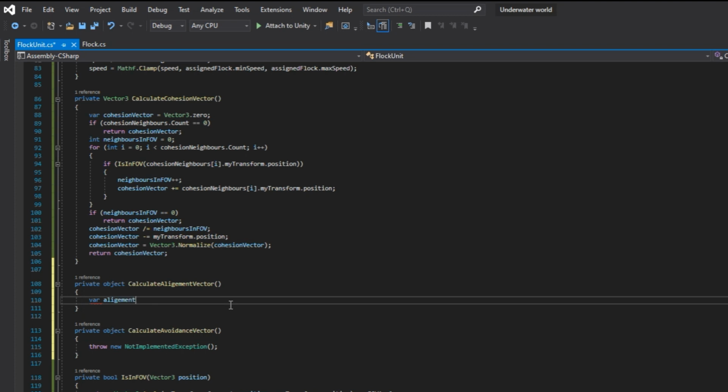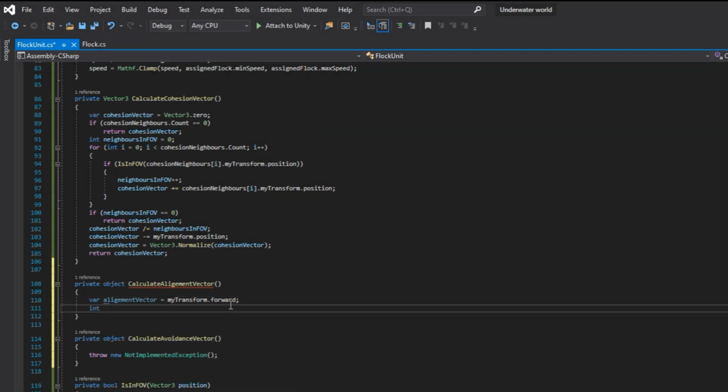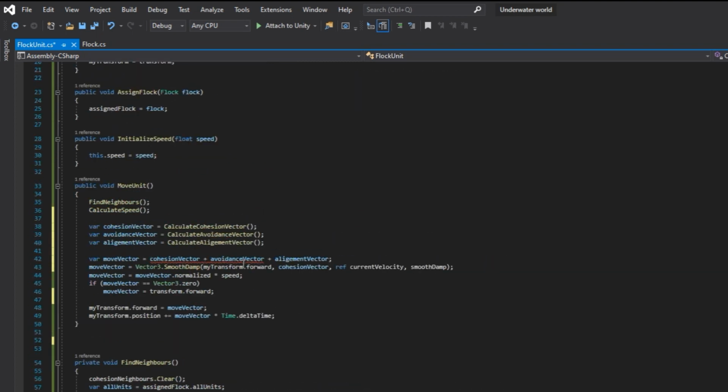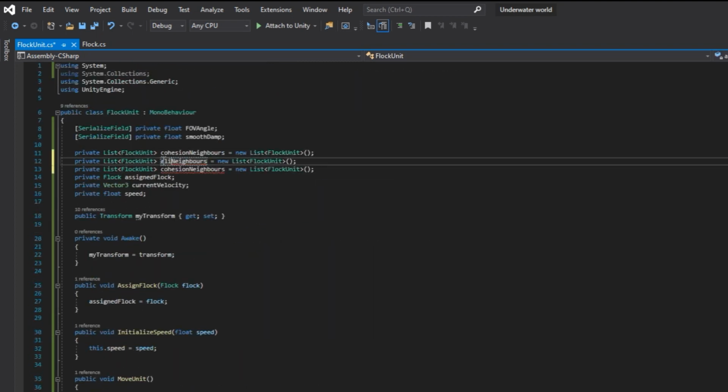Both of those methods will look similar to the calculateCohesionVector method. First we declare a vector to return, but in case of alignment, when there are no neighbors, we want to return the unit's forward vector. Next, declare an integer for the neighbors in the field of view. But beforehand, we will check if our alignment neighbor list is empty. We need to add that list in our class. Let's add lists for alignment and avoidance together.